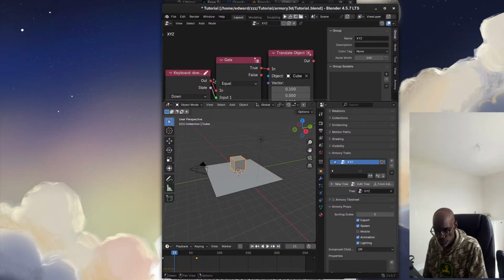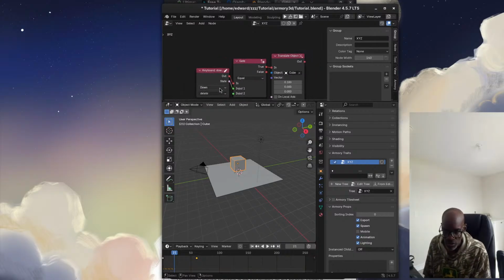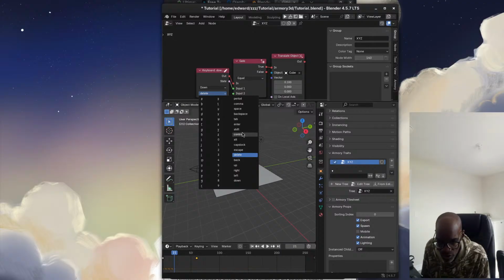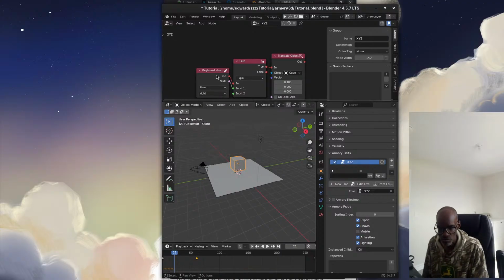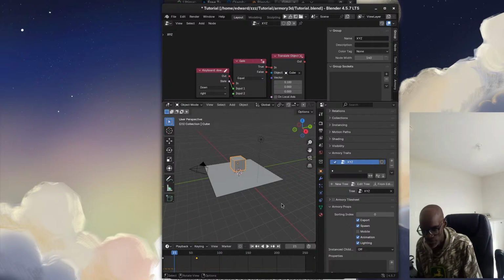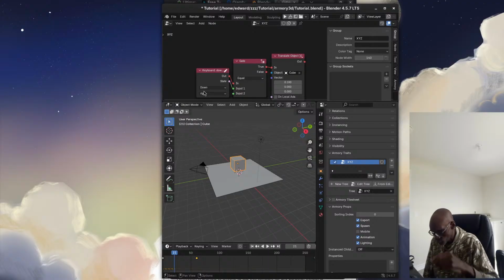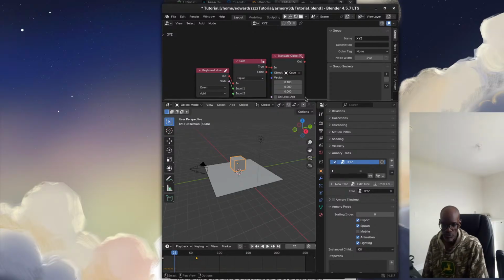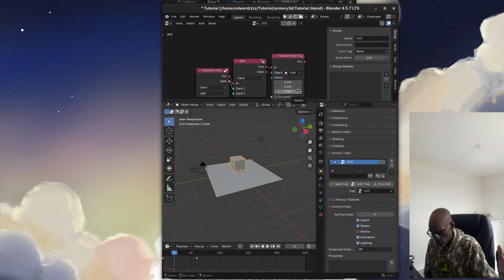Basically, let me make sure the keyboard is right. Okay, back here, make sure this was set back to where is right. There we go. So the keyboard out goes into the gate in, keyboard state goes into input 1 of gate. Gate true goes into translate object in, and then the vector is set to 0.1. So I'm sure you guys understand what's going to happen here: the keyboard down means when you press the keyboard down. The right means the right key. So if I press the right key, it's going to move 0.1 to the right. Okay, simple enough. Got it.